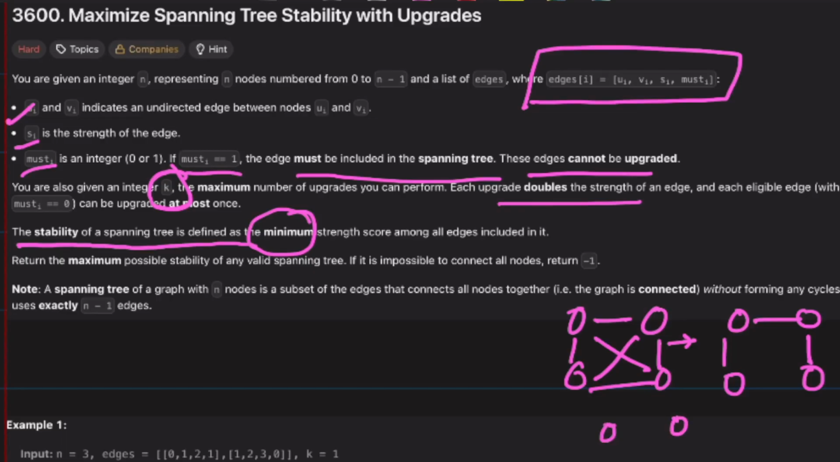Let's say here, here, here. This can be another spanning tree, and we can take another spanning tree here as well. So from a graph, we can have multiple spanning trees. The only condition is that it connects all the nodes with the minimum possible edges. So if we have n nodes, the spanning tree is going to have n minus 1 edges.